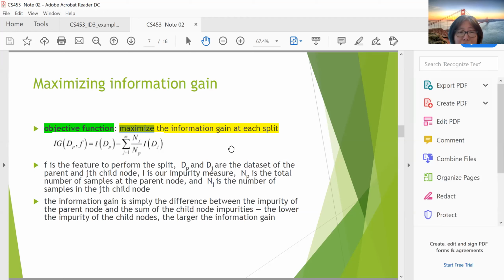So what is information gain? And here we also have the objective function. Previously we learned the cost function, etc., so there are different kinds of functions. For this information gain, what it shows is D and f. Here f is the feature you're going to split on, and D represents the data set. And here you have D_p, which represents the data set of the parent.